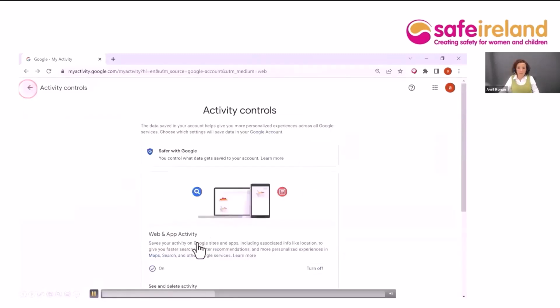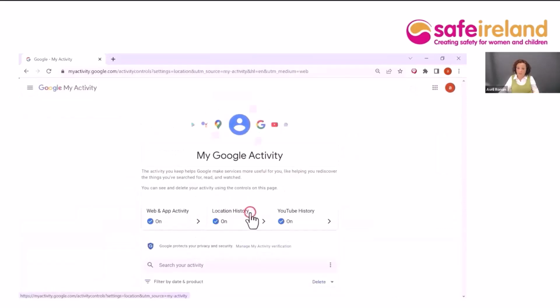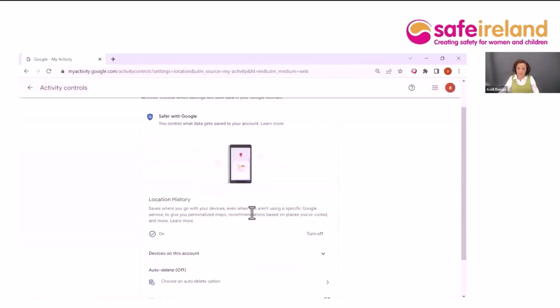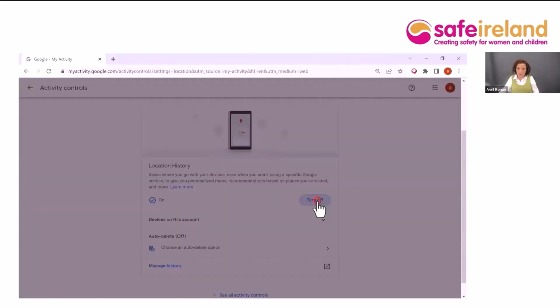Okay, so now we're going to go back, and I've left web and app activity on, but you can turn that off. Location history is the next one, which is what this webinar is all about. And if you click turn off.